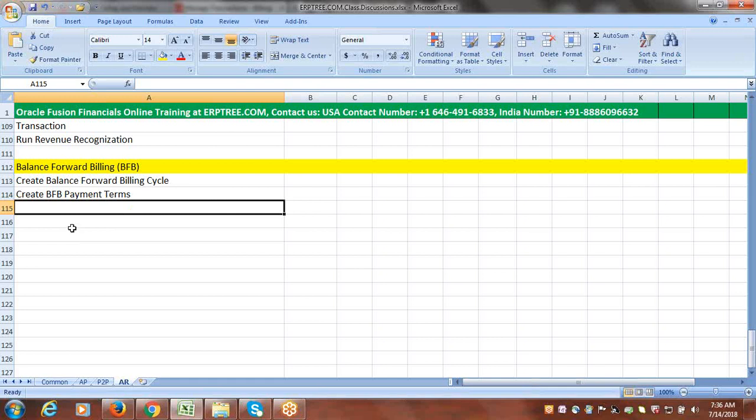Then, for an existing customer profile class, you can enable balance forward billing and set the level at which billing should happen, customer site or account, and detail or summary. Or else we can create a new one. Since we are going to test, let's go with new definitions so that it will be easy to understand. So we'll create a balance forward billing customer profile class. This profile class you can assign to an existing customer.